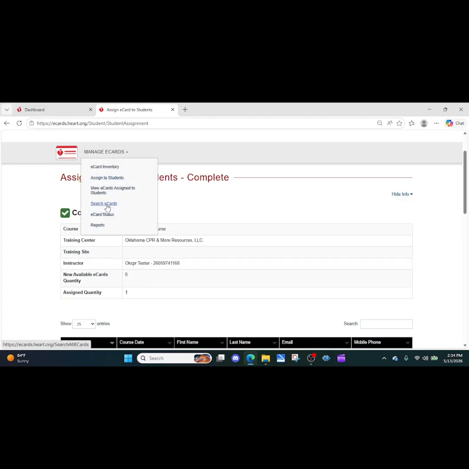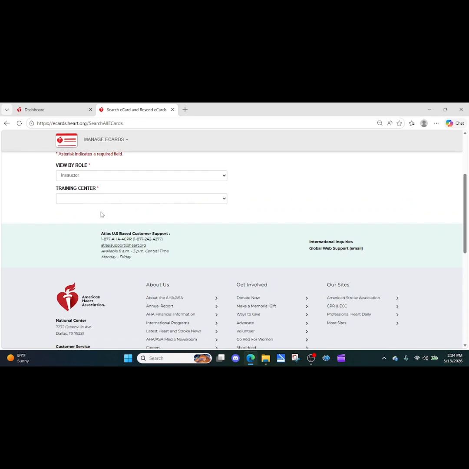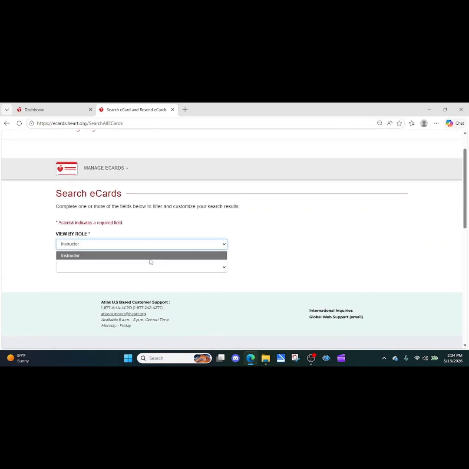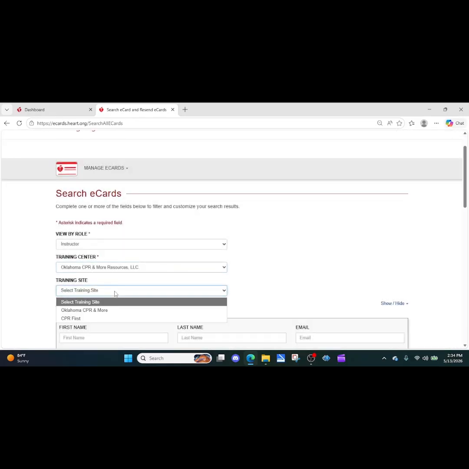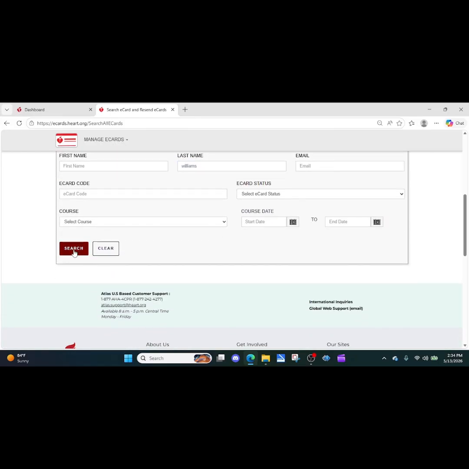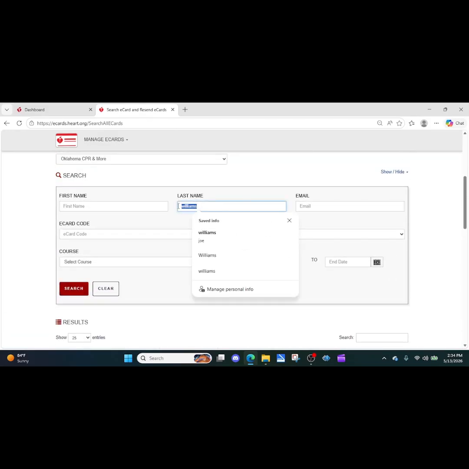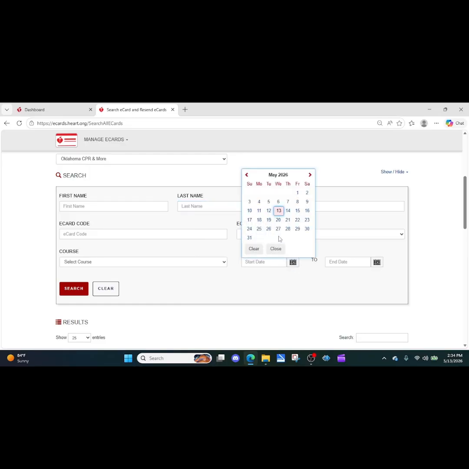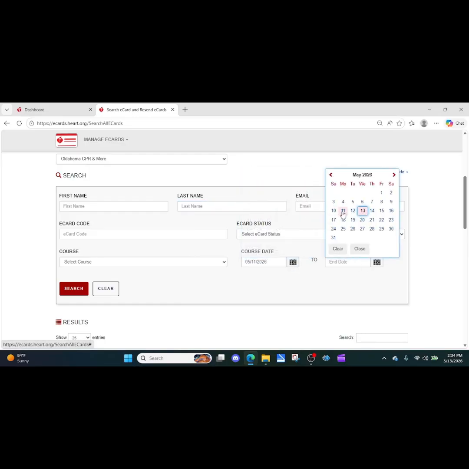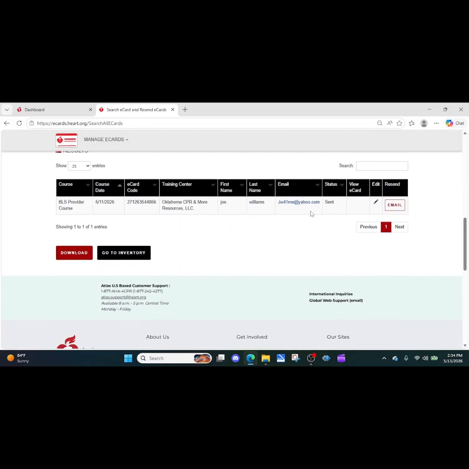Now to verify that the card is actually done, I can go to search Ecard. Again, enter my information in accordingly. Training site. Now you simply can type in the very last name of the student and search, and it brings it up. Or if you know the exact date, you can actually go and do the date for the course of that, and you can search it as well, and it brings up the information.